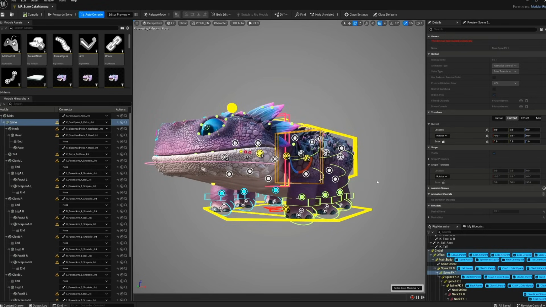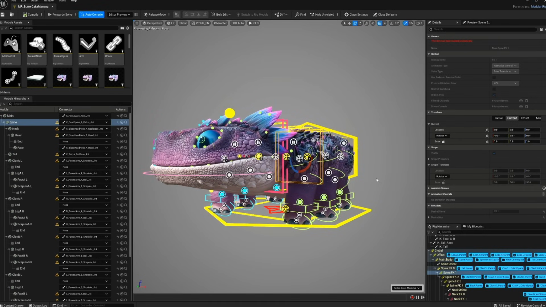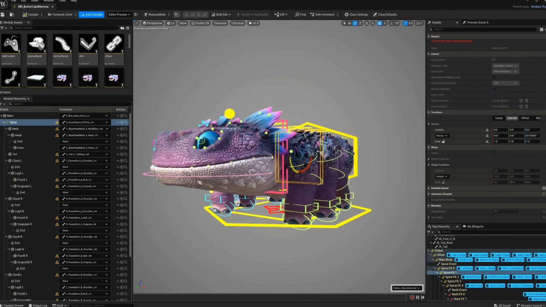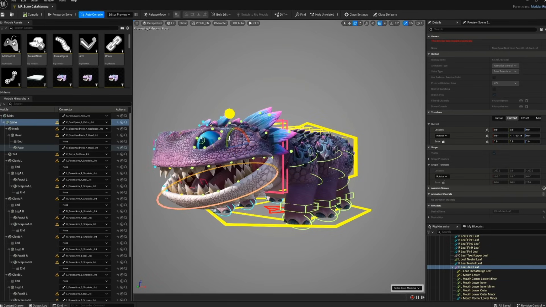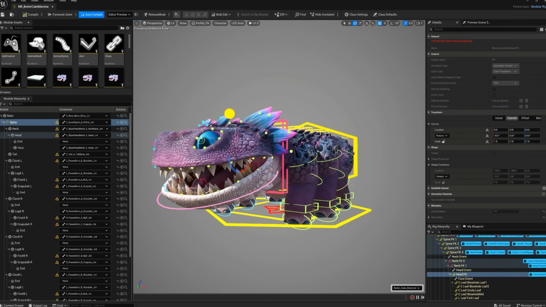And so here's a look at Colombo's modular rig. This is constructed from a series of connected parts designed around Colombo. And this is our Modular Control Rig Editor.